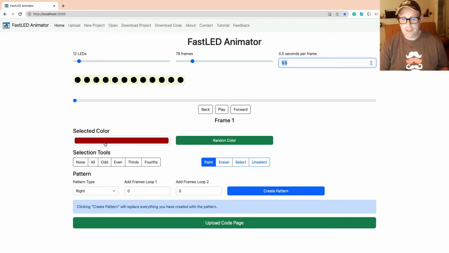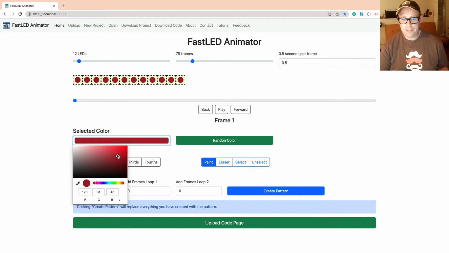This is the selected color, and that controls the color that an LED is changed to when you select it. So if I select an LED, it'll change to that color. We'll see that a little later, but this random color button changes to a random color. So let's say I selected all the LEDs. I could change the color here, and all the LEDs would change colors.